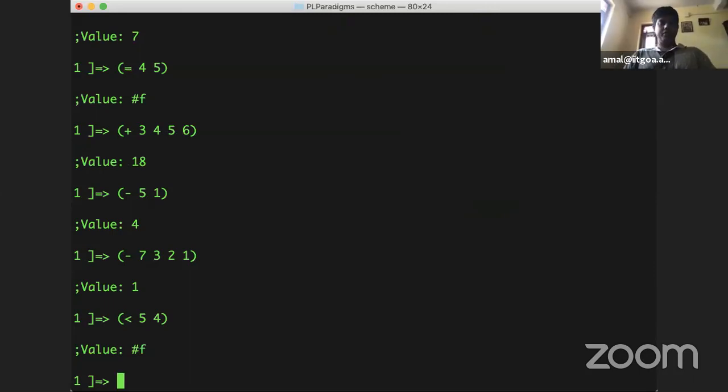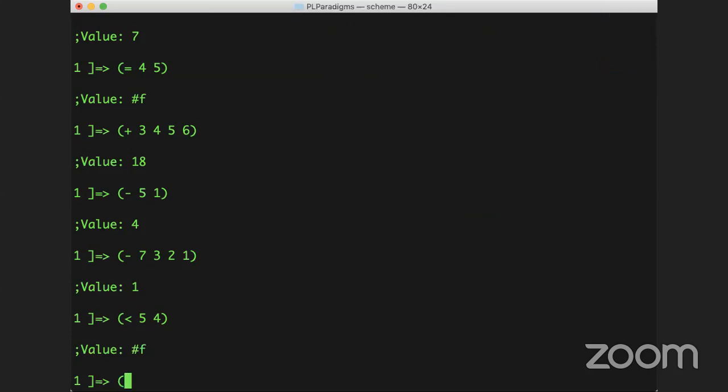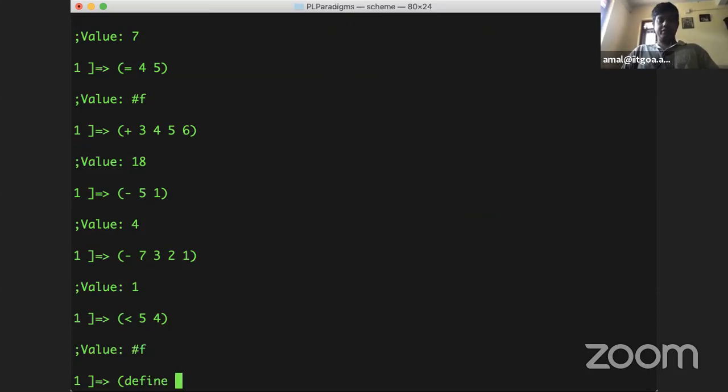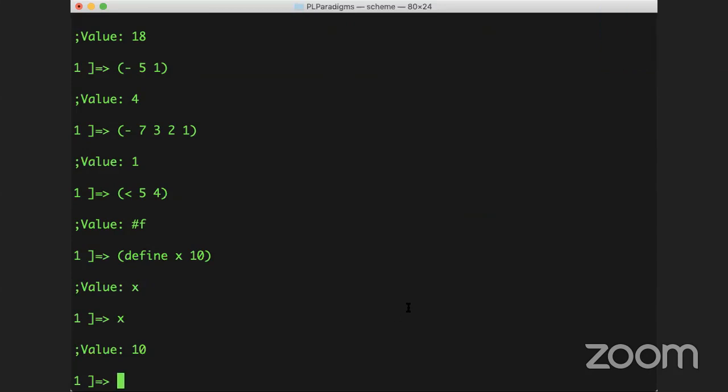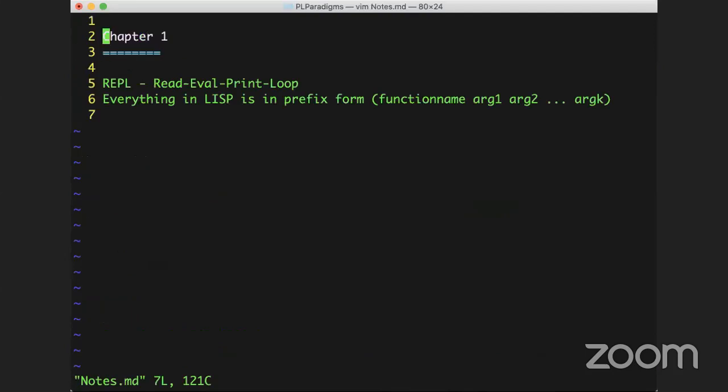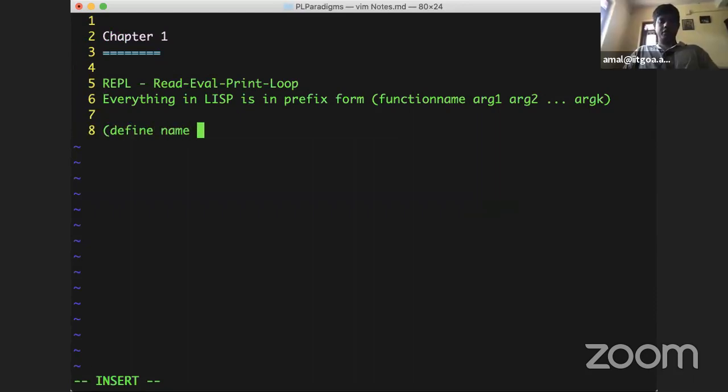Now let's write. We are learning the first complication of the language, which is the define. When I write define x 10, what it does is that it actually says x is the name. Define name value assigns value to name. I'm not calling it variable yet.